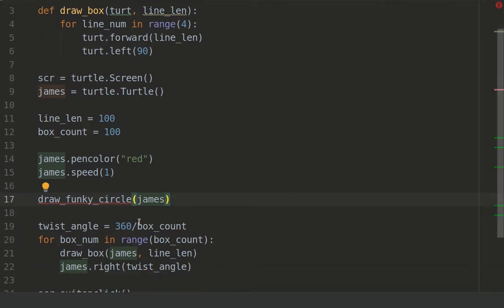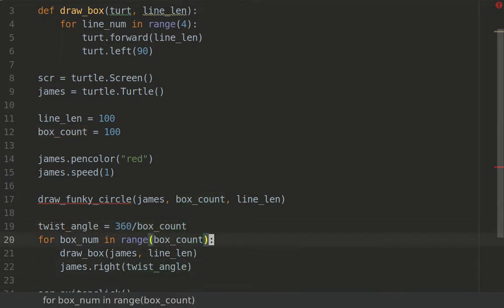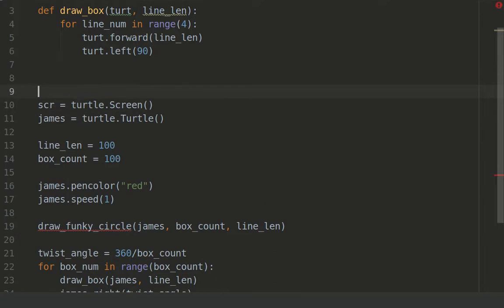Now we do have this awesome parameter here, box count. It'd be nice to tell James how many boxes we want in our funky circle, and how long we want the lines to be. Then if we could just say that and have James draw the funky circle, that'd be awesome. And so the code that we need to move out is this stuff right here. So we want to make a function called draw funky circle. Def draw funky circle.